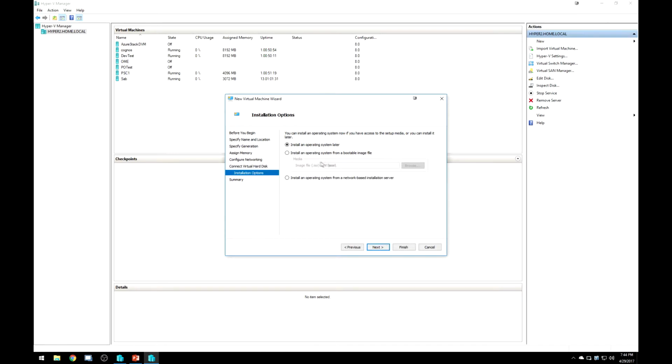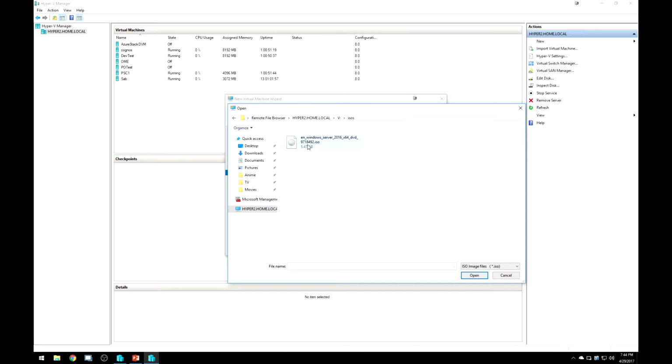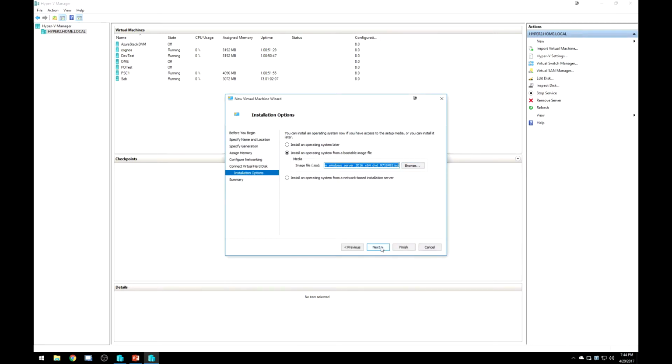So I'm going to hit next, and here this option is asking me what I want to do. Basically, if you select the first option, it's going to require you to set up the settings specifically to boot off of a CD-ROM drive or a PXE boot network. In this case, since I know I'm going to install it off an ISO and I already have it staged on that same drive on that host, I'm just going to select the ISO for the Windows 2016 operating system here. So I'm going to choose that and then hit next.